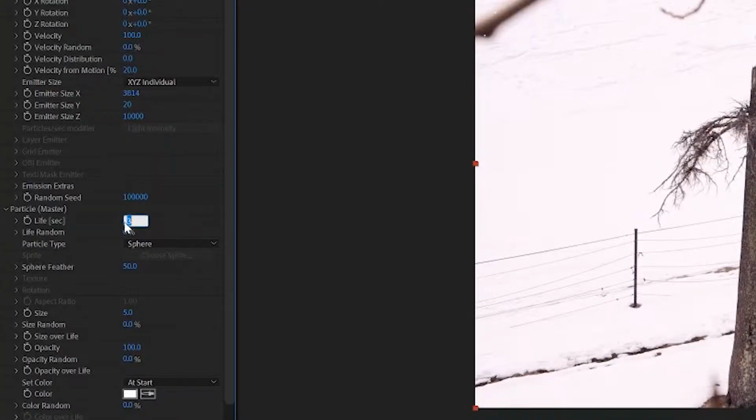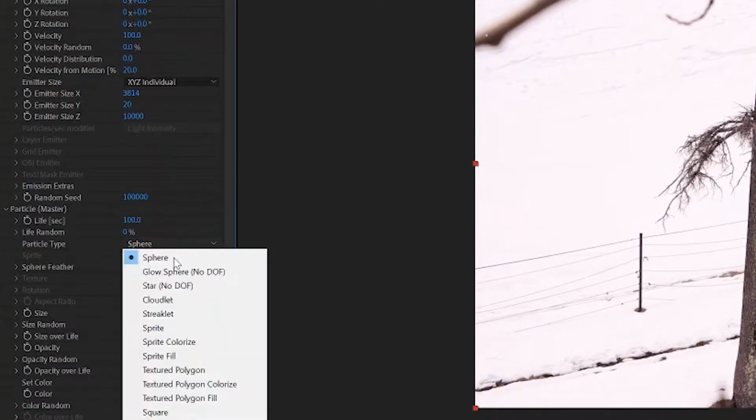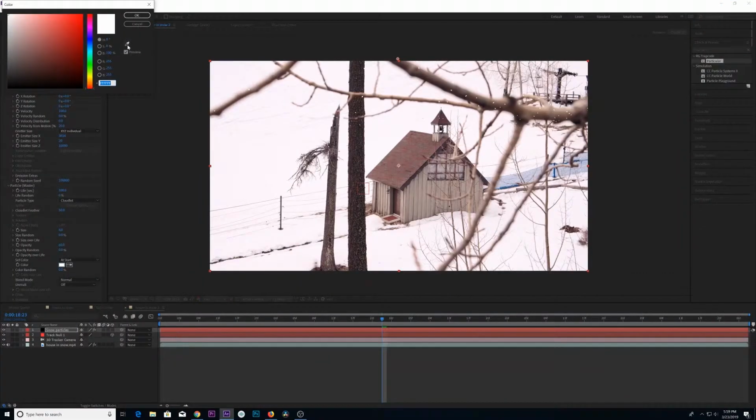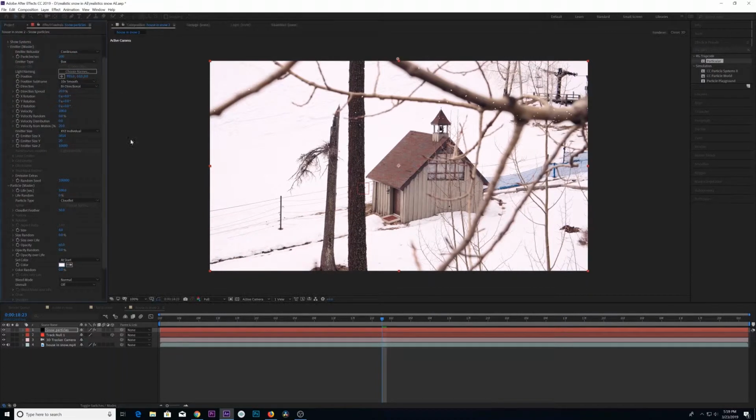Now we're going to scroll down to Particle and set the life to around 100, the particle type to cloudlet, the size to around 3 or 4, the opacity to around 40 or 60%, the opacity random to 25%, and for the color, we're going to use the color picker and choose an area where you have snow in your original shot, so the snow that we're creating with Particular matches the color of the real snow in your shot.